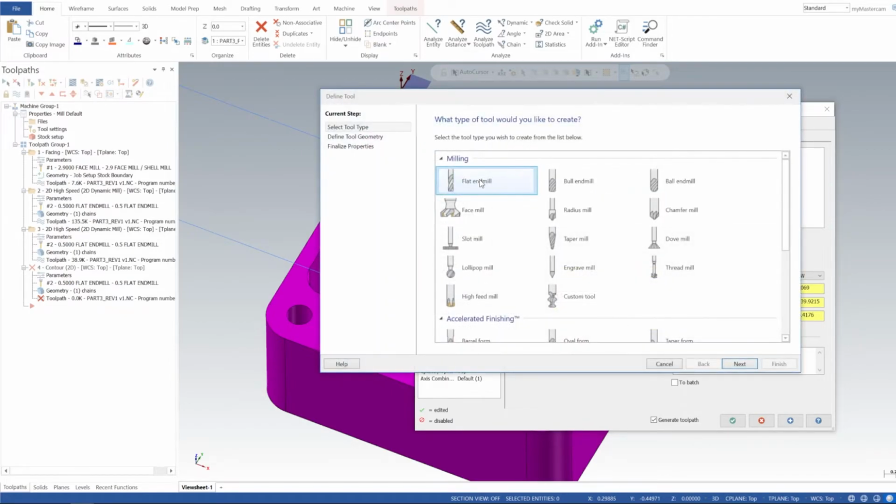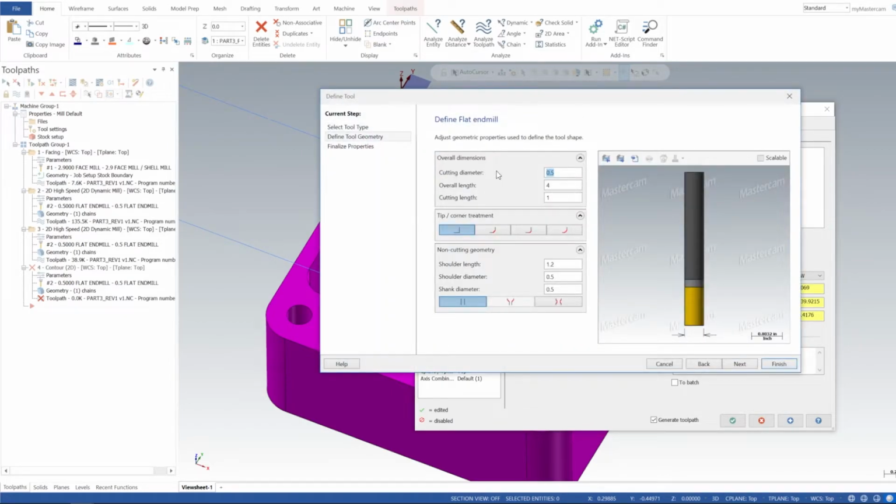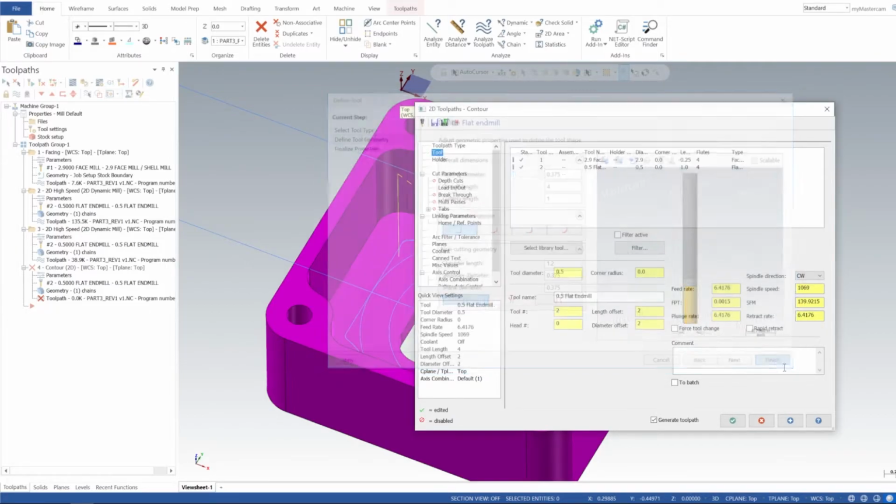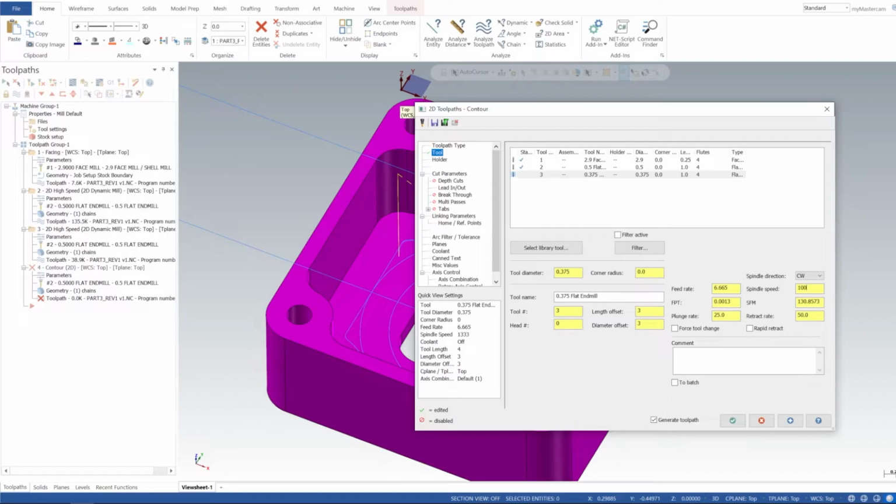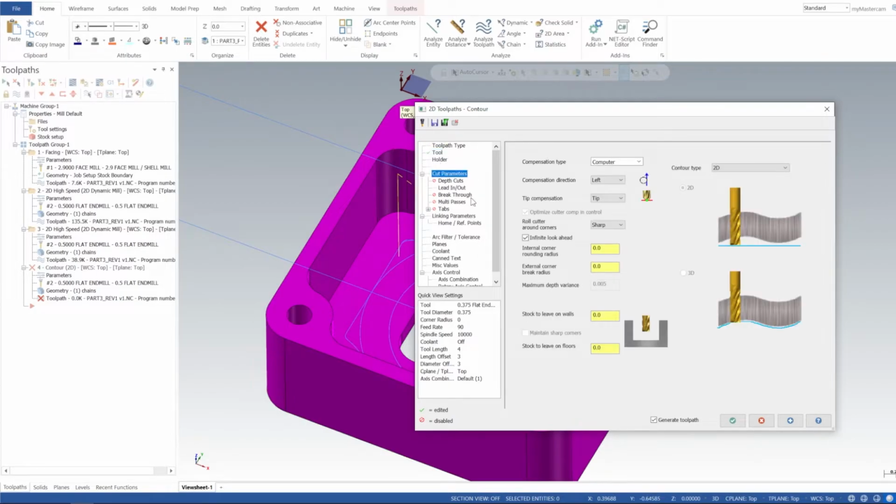So let's create a tool. Let's create a flat end mill, and we're going to do a 3/8 to accommodate the 3/16 radiuses, or radii. I'm not sure how you say it. So 10 grand on the spindle, 90 for the feed rate, and plunge rate. We're not going to be plunging into any material. Cut parameters, I'm going to turn on where. We're doing a 2D contour type, and the rest of these are good.